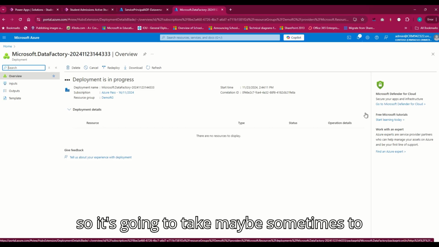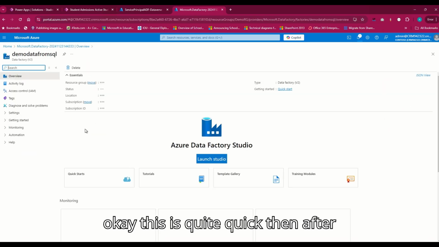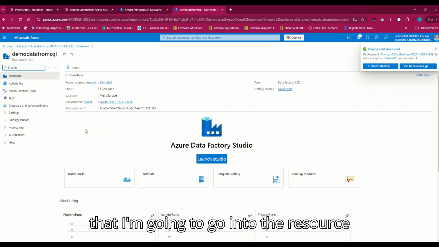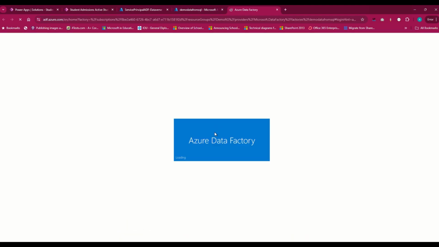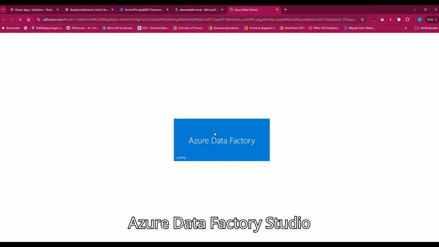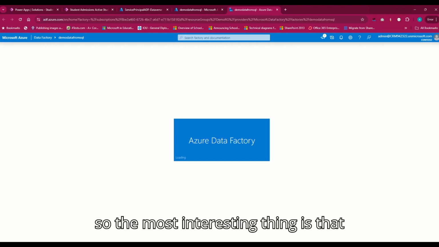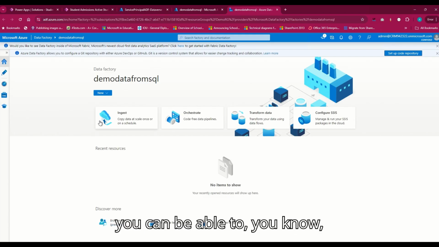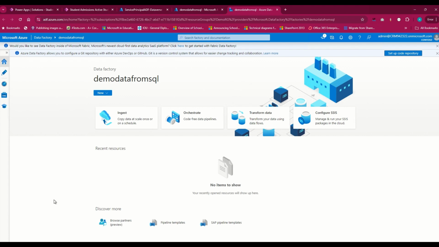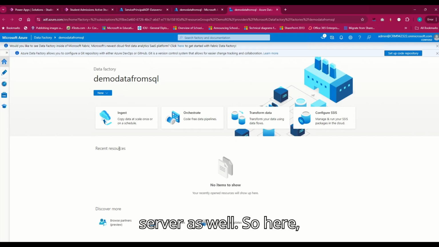So that's going to take maybe some time. Okay, this is quite quick. Then after that, I'm going to go into the resource. Then I'm going to launch my Azure Data Factory Studio. The most interesting thing is that it gives you that kind of flexibility to integrate easily with your SQL Server as well.